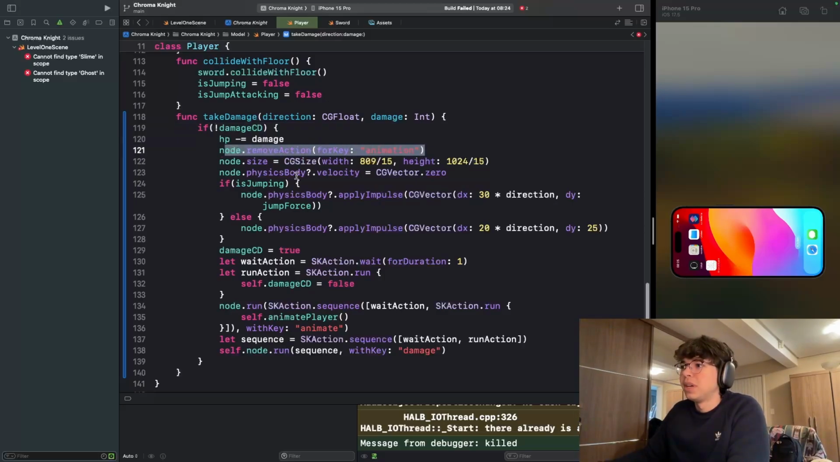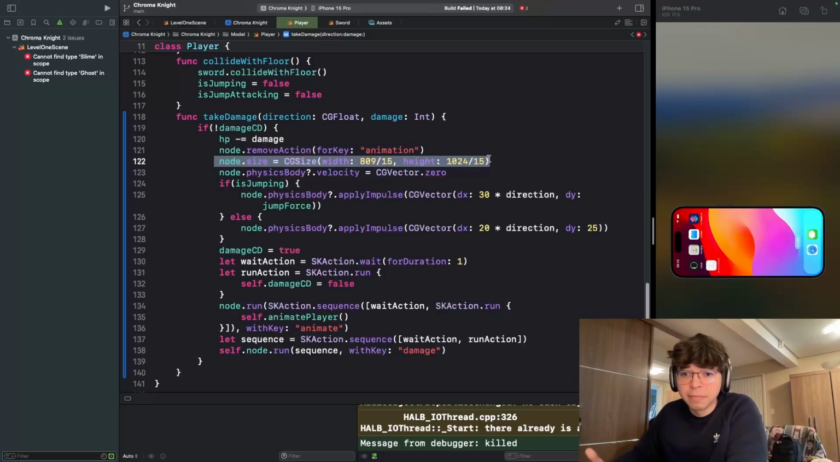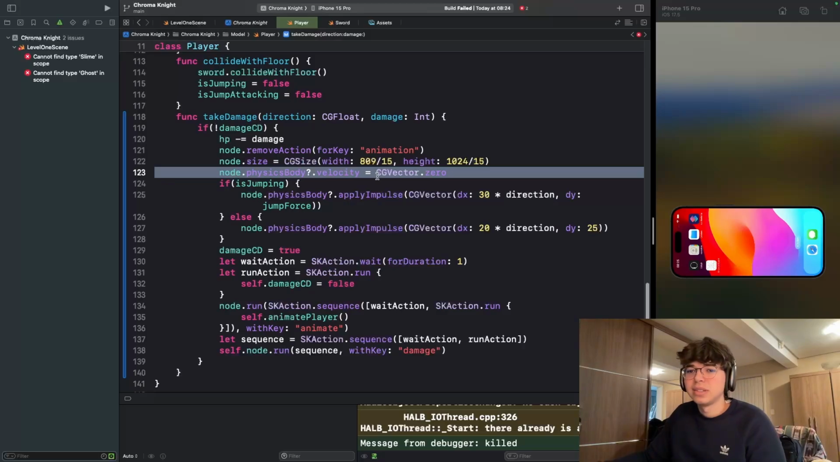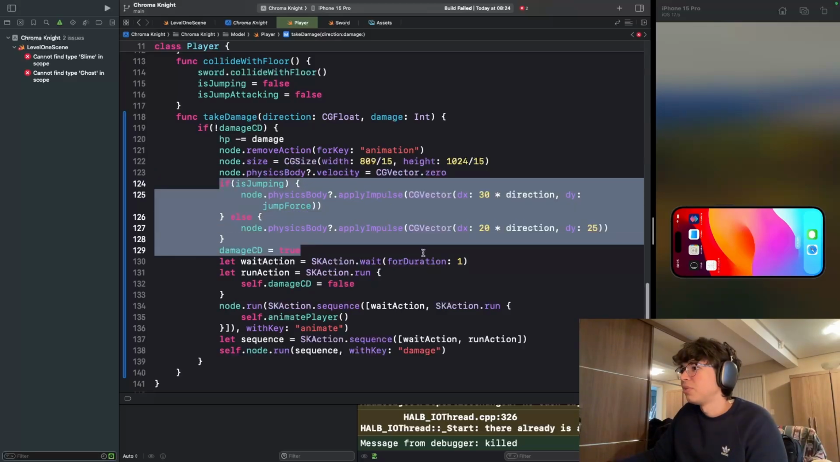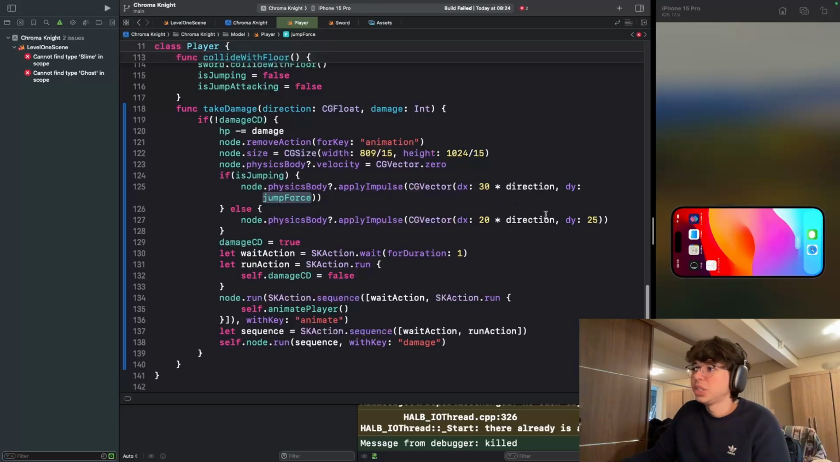We want to remove the animation. Here we resize the node because my sprites have different sizes, so I need to resize them and not change the actual size of the player in game. We set the velocity to 0 so we can impulse it. Here we apply the impulse if we are jumping, and if we are not jumping, because I want to impulse the player more if he's jumping here.